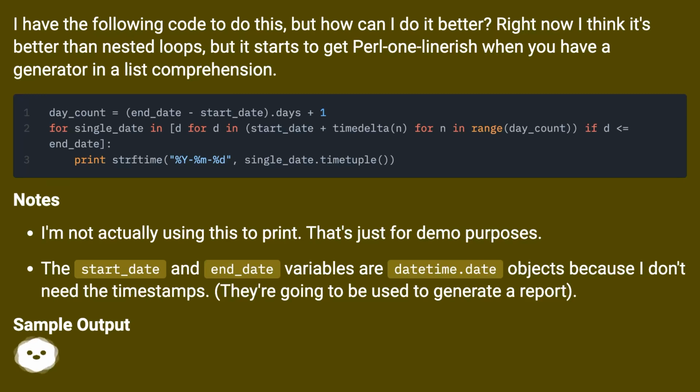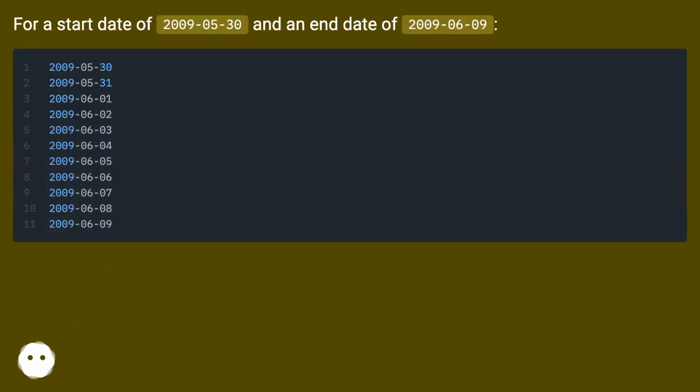Notes: I'm not actually using this to print, that's just for demo purposes. The start_date and end_date variables are datetime.date objects because I don't need the timestamps. They're going to be used to generate a report. Sample output, for a start date of the 30th of May 2009 and an end date of the 9th of June 2009.